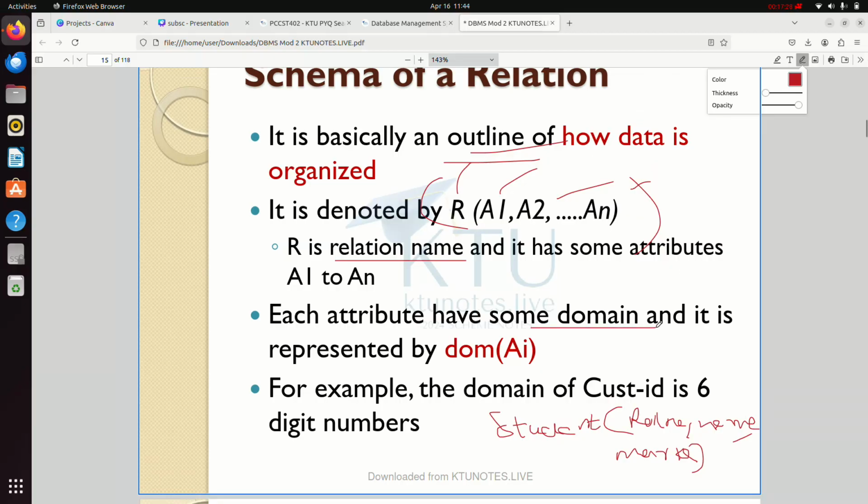Now each attribute has some domain. We told you each of these attributes would also have a domain, which is what data type it is allowed to have. The domain is represented like this. For example, the domain of customer ID is a 6-digit number. This is just an example. Only a 6-digit number is allowed for the domain in the case of customer ID. So each attribute has some domain, and you represent the domain like this.